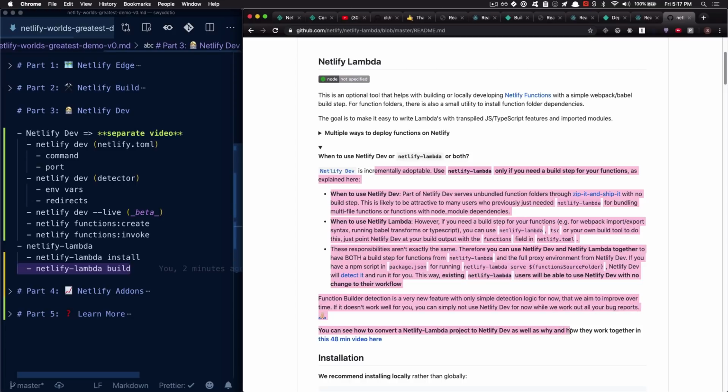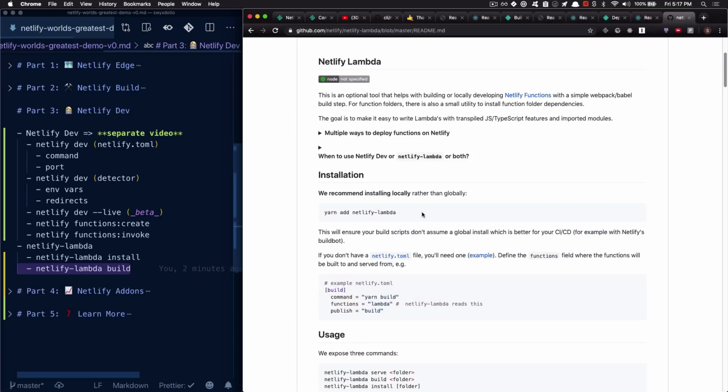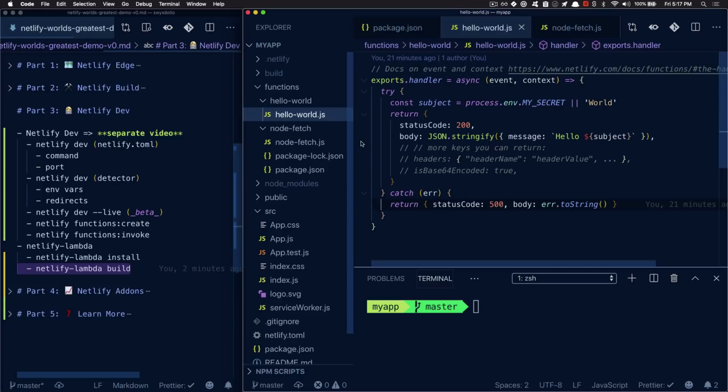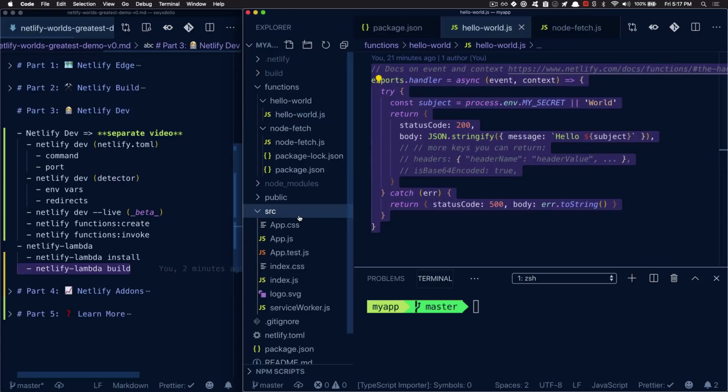So Netlify Lambda and Netlify Dev have similar but overlapping responsibilities, and I wrote a lot of docs in the README to explain how to use them. But basically, Netlify Lambda is a build tool now that runs your Netlify functions from a source to a dist. And that's the basic understanding that you have to achieve here. Now these functions will be your source file, and you're going to have to serve or publish the functions from a dist folder.